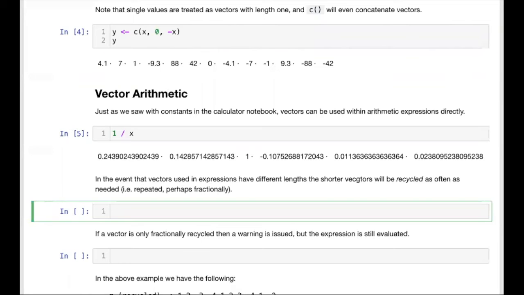So when I said the division operator was automatically applied to each element of the vector x, this is not some special property of scalars or the operator itself. Instead, R is actually replicating the shorter vector to match the length of the larger vector, and then applying the operation element for element. So let's look at an example to see how this works.